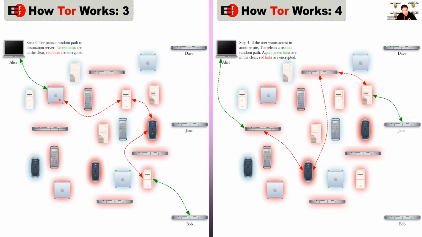She will be going through green links that are clear: from Alice to the first TOR network node, and then the exit node to Bob, which is also green. Everywhere in the middle, these are red links, which are encrypted traffic. So basically, Bob can't tell what Alice's IP address is or who she is, and Alice doesn't know anything about Bob either. Think of everything in the middle as an onion. An onion has a bunch of layers, and that's how traffic is routed through.